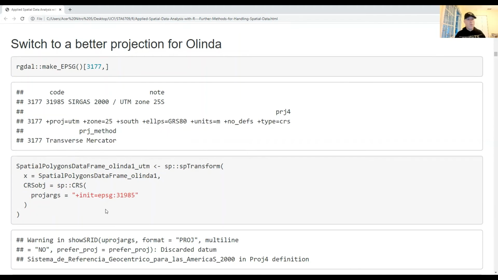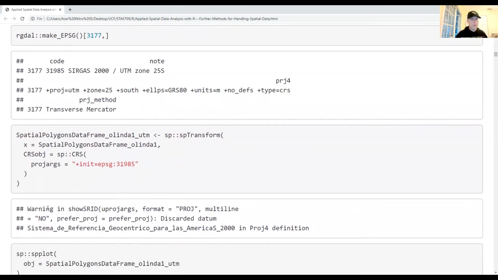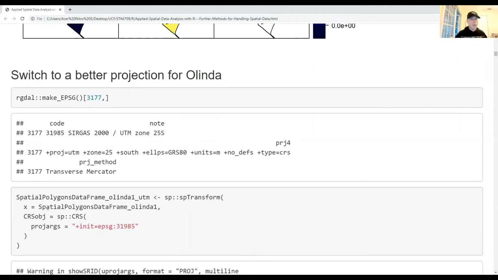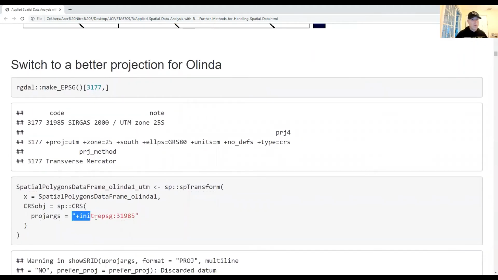All right. So now what I'm going to do, I'm going to transform what I had into this projection. So what was going on is that the data was originally saved with the previous projection. Now I'm using spTransform to get a better projection for the work that we are doing. And notice that to do this, I'm just specifying the code with this information here. So I'm just putting 31985 here.